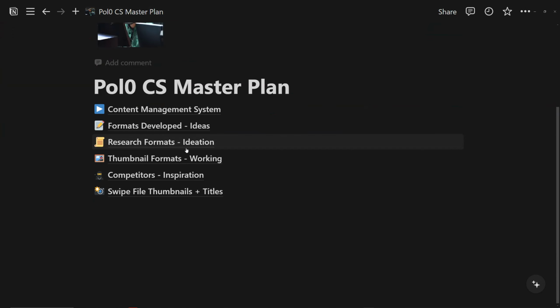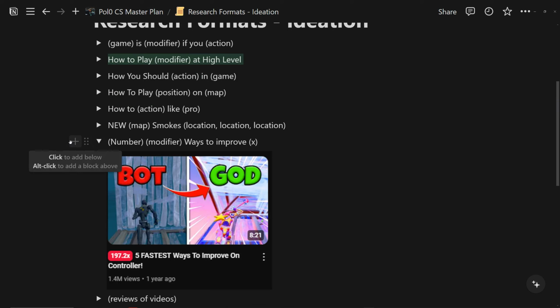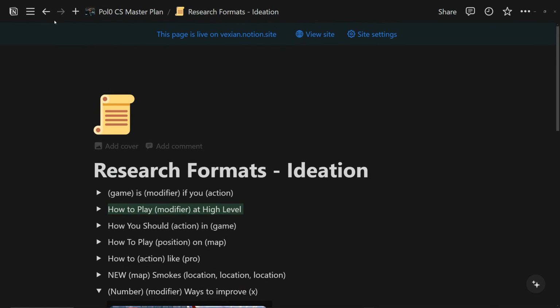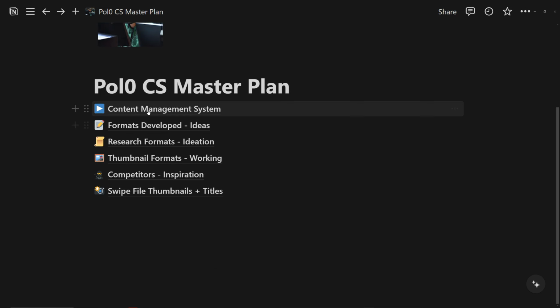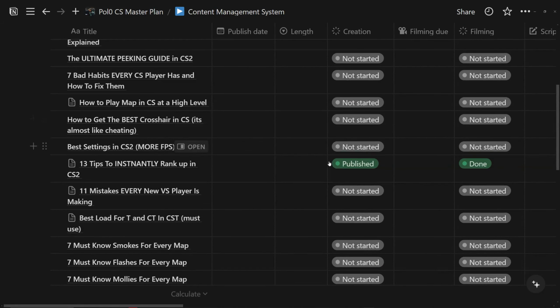And if I go back here to my research formats, we have, where was it at? It was number modifier ways to improve. Hey, dude, number modifier, we have 13 ways to quickly rank up. It doesn't get more easy than that. We found a winning format, and then we ideated from that winning format to get a winning idea. We added that winning idea to the content management system, where we figured out, hey, when is it going out?